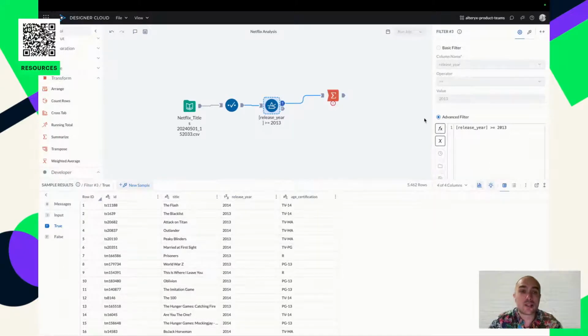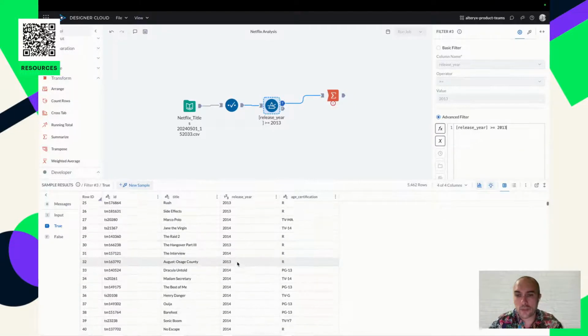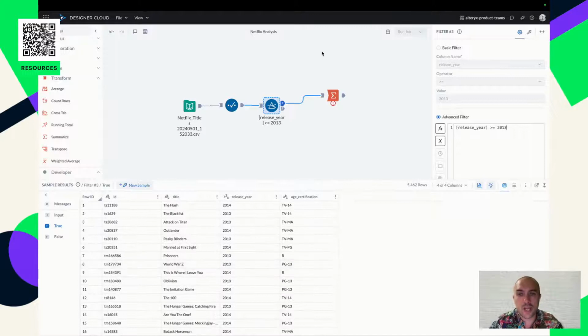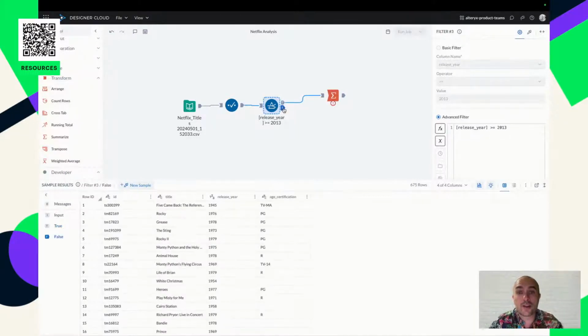What that means is this evaluation in the formula is going to evaluate to either true or false, because I'm saying release year is greater than or equal to 2013. That can be true, and it could be 2013, which is equal, 2014 is greater, maybe 2015 or something in there. Okay. If it's not true, then all of those records actually come out of the false.